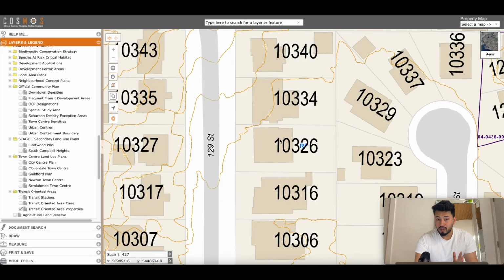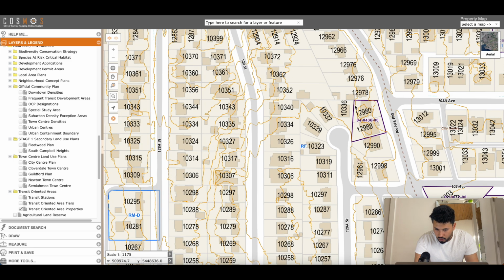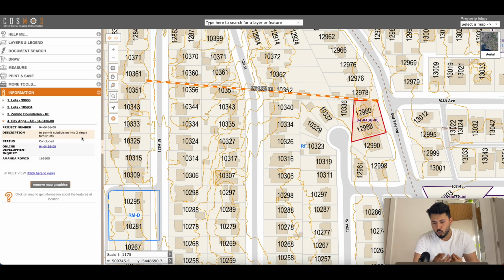And another really important thing that you can look at on the GIS system is, give me 1 second. Okay, so whenever you see this shape drawn and it's bold, just click on any of the edges, and then on the left hand side you'll see what exactly is happening. So let's say there's a development application, so you click on this and you can see exactly what the developer is proposing. It could be a subdivision, so this is literally to permit subdivision of 2 single family lots.